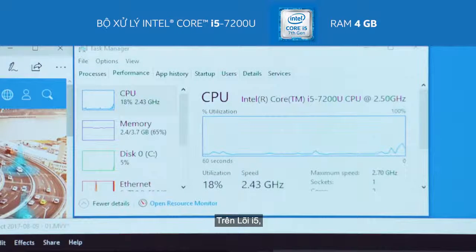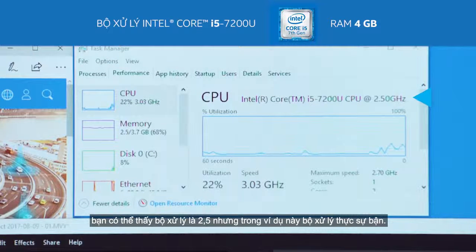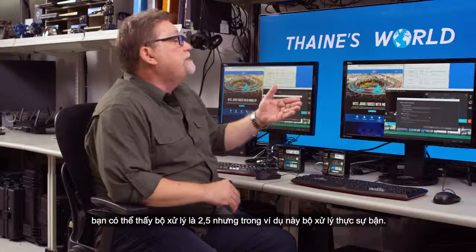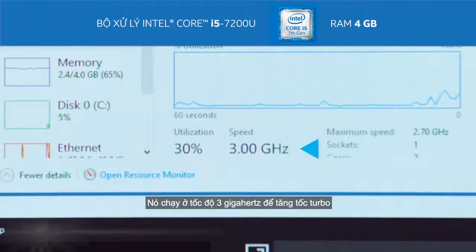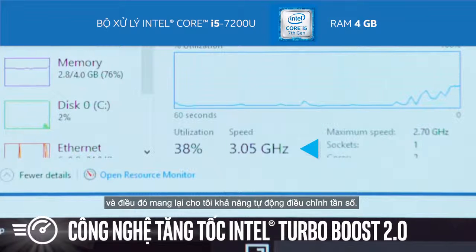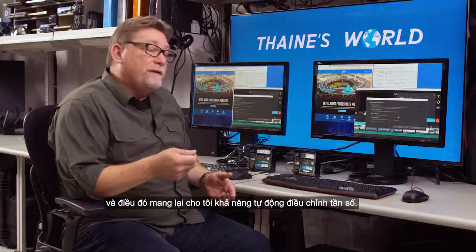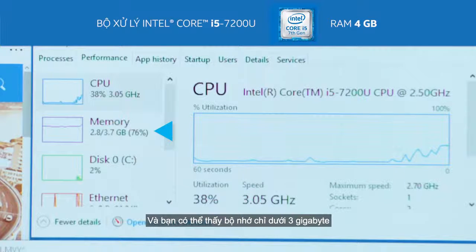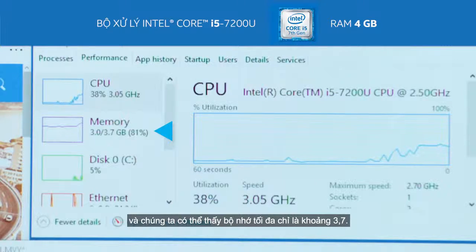On the Core i5, you can see the processor is at 2.5, but in this example, the processor is actually busy. It's running at 3 gigahertz, so Turbo Boost has kicked in, and that gives me the ability to adjust the frequency automatically. And you can see that the memory is just below 3 gigabytes, and we can see the maximum memory is about 3.7.